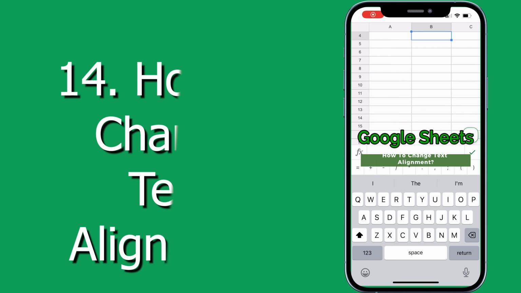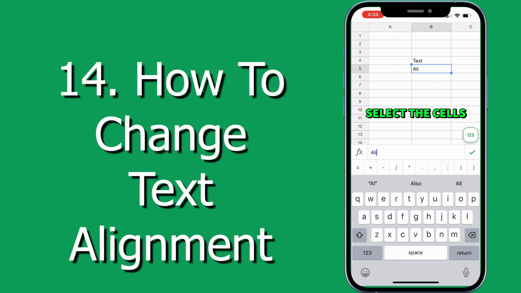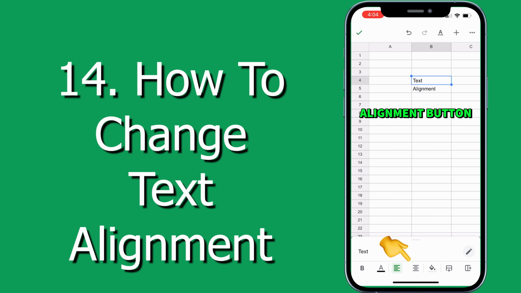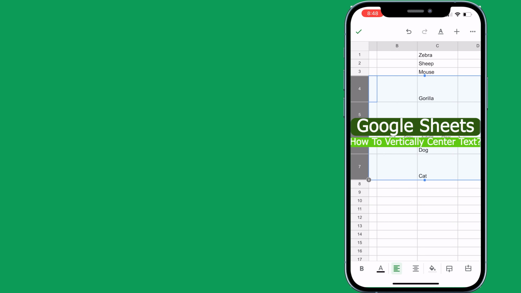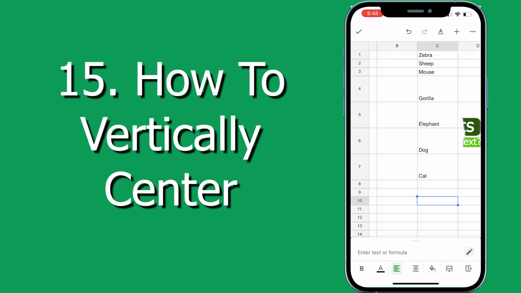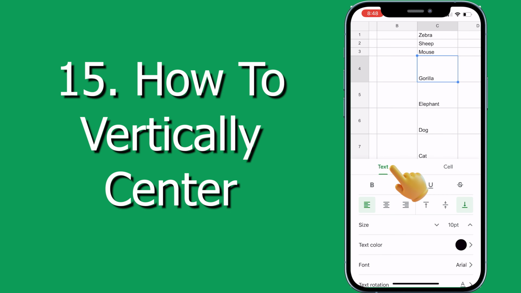To simply change the text alignment in Google Sheets Mobile, select the cells and tap the alignment button at the bottom of the screen. To vertically center cells in Google Sheets Mobile, tap the cell, tap the underline A, tap Text, tap the Center Justify button in the middle of the menu.